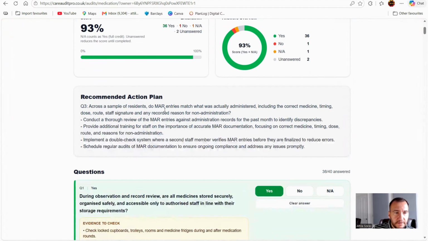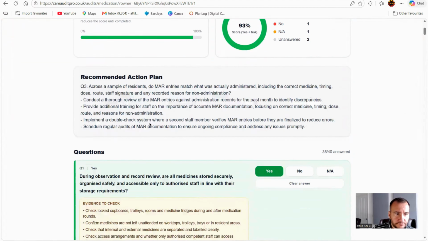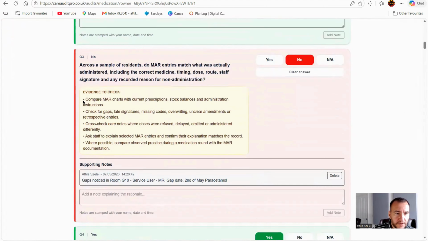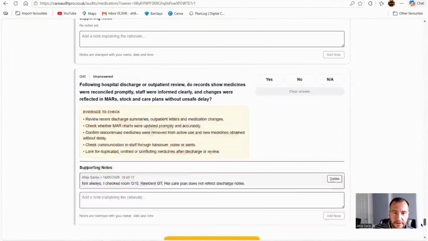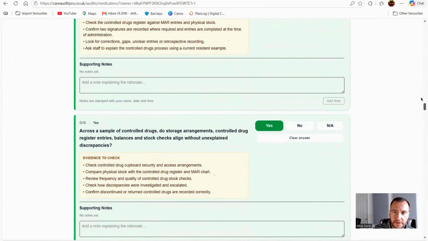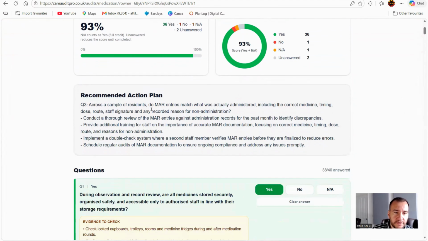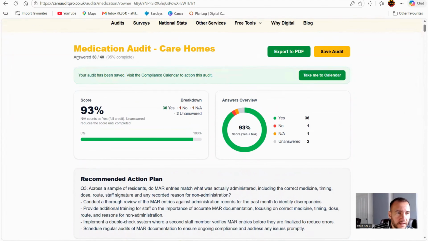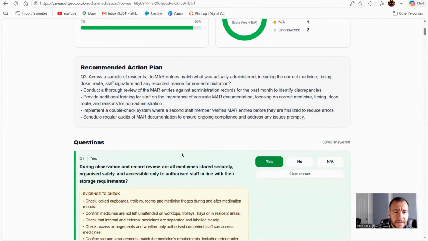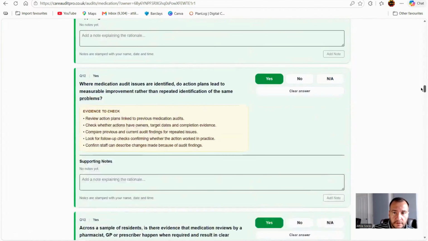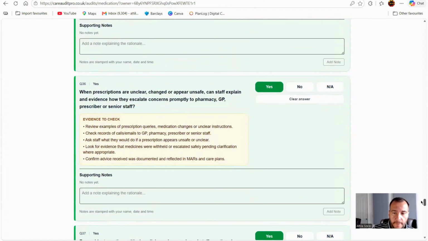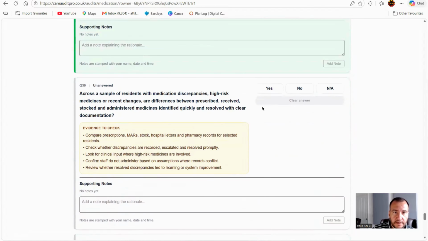It generated the action plan for question 3. And that's the only one that we failed, just checking, yeah, because these two have not been answered. So question 3 is the only one that we failed. Here, though, it says answered 38 out of 40. So you can come back at any time and complete the audit. You don't have to do everything in one go. Let's say next week I can come and carry on.